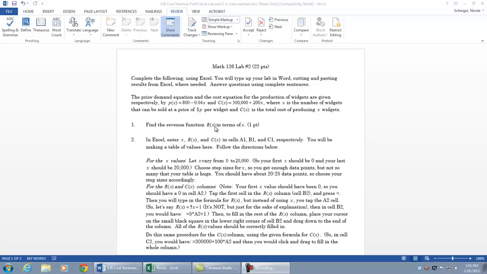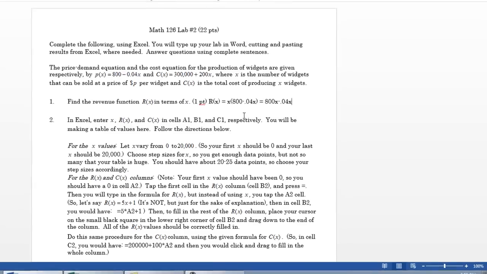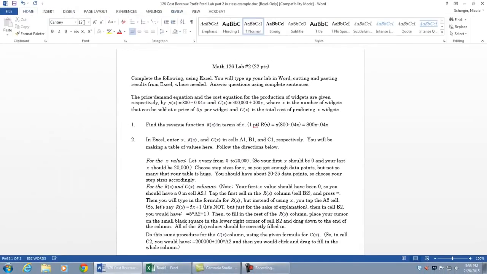So remember, revenue is equal to the price times the number of items, in this case widgets. So I'll type this in here: my revenue function would equal the number of units or widgets times the price, which in my example up here is given by 800 minus 0.04x. So that would equal 800x minus 0.04x squared. So that is my revenue function.